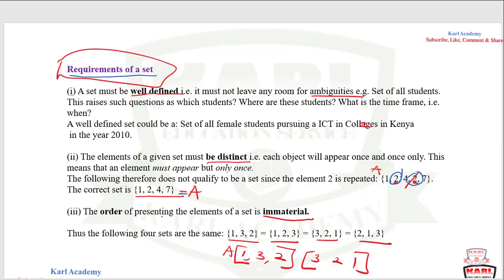Another requirement is that the order of presenting the elements of a set is immaterial. This means that it doesn't matter in which order you present them. What matters is that the elements are not changing. For example, 1, 3, 2, then 1, 2, 3. In the first, 1 starts, followed by 3, then 2. In the second, 1 starts, followed by 2, then 3. You are only rearranging; the elements are still the same. So those are the requirements of a set.